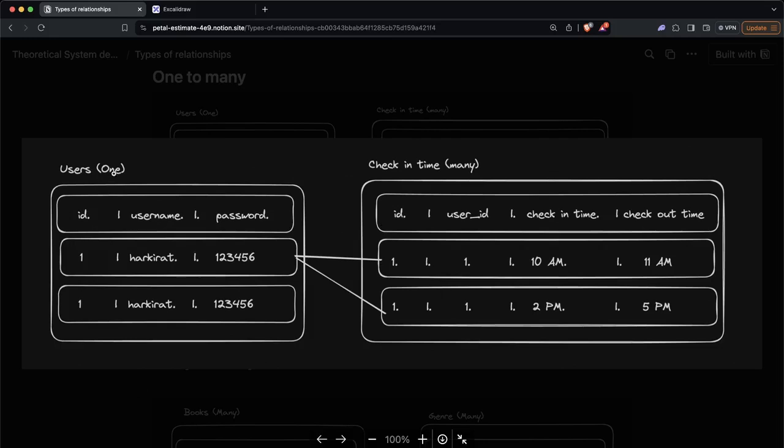Sorry, vice versa. You get the idea. The opposite of this. What is one to many? The thing on the left can be associated with multiple things on the right, but the thing on the right can only be associated with a single thing. If you look at this row, it is attached to a single user with ID 1.